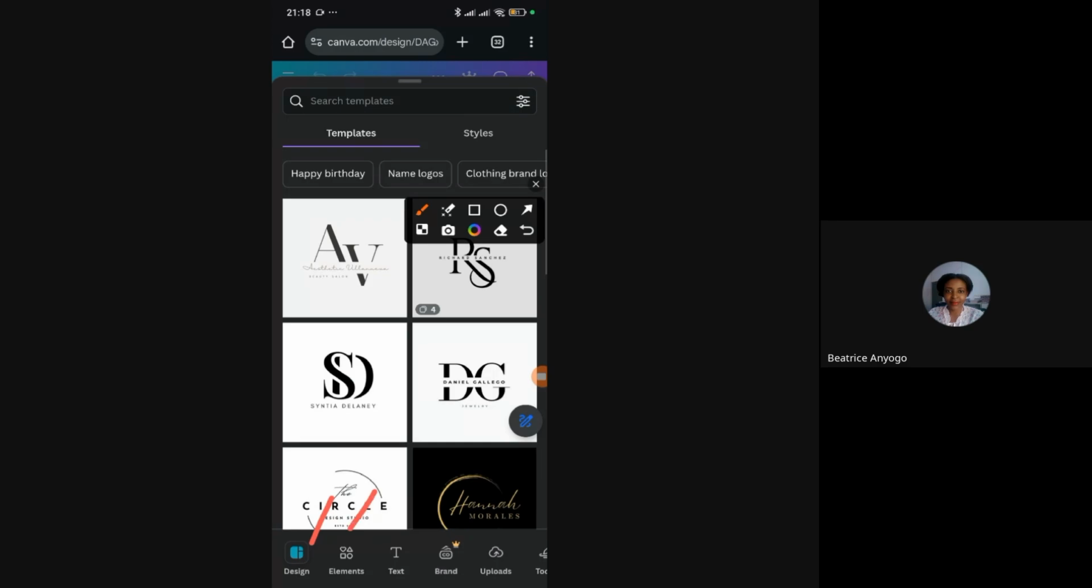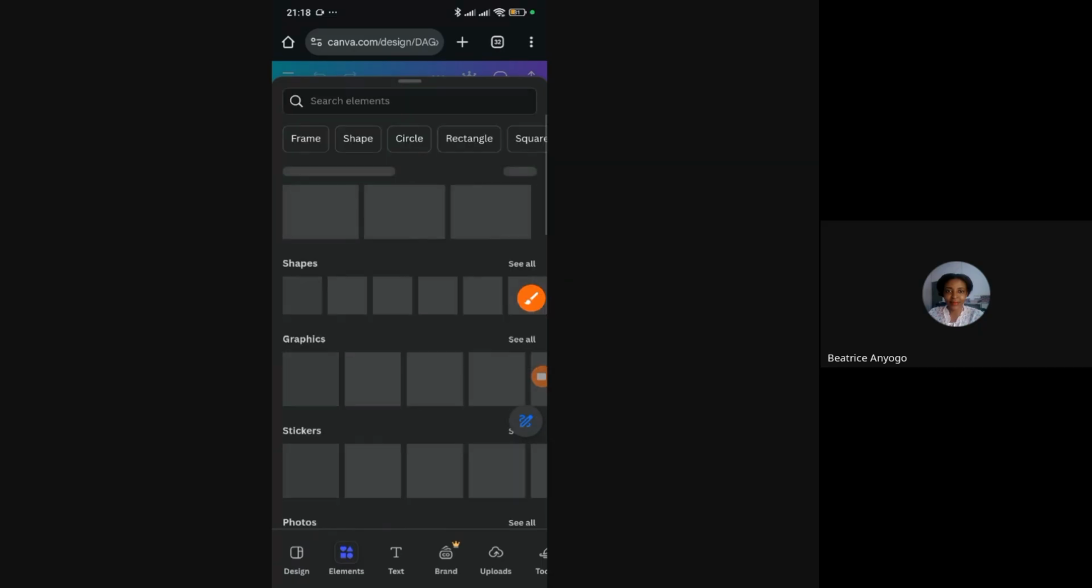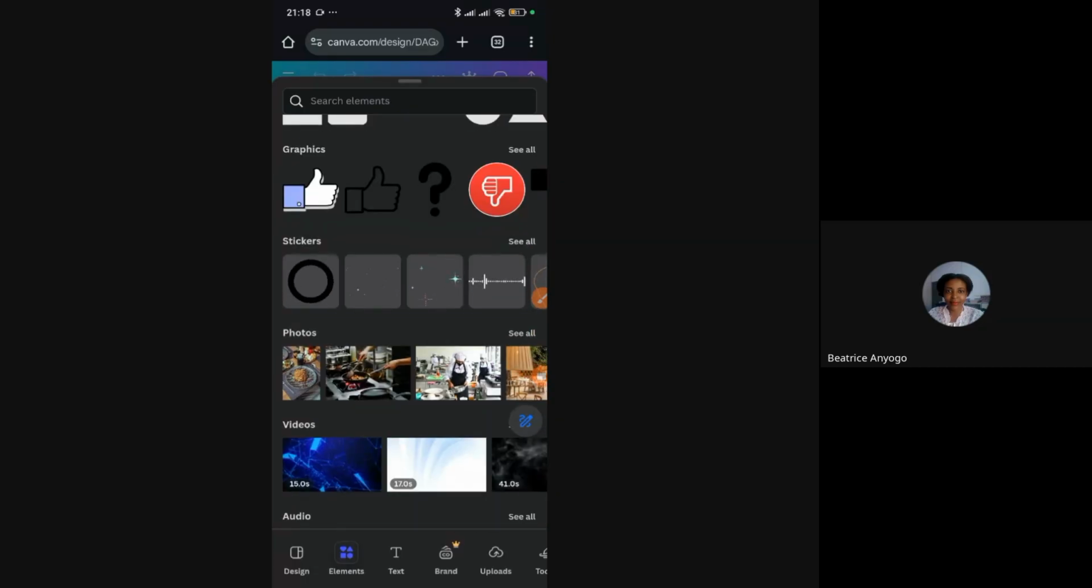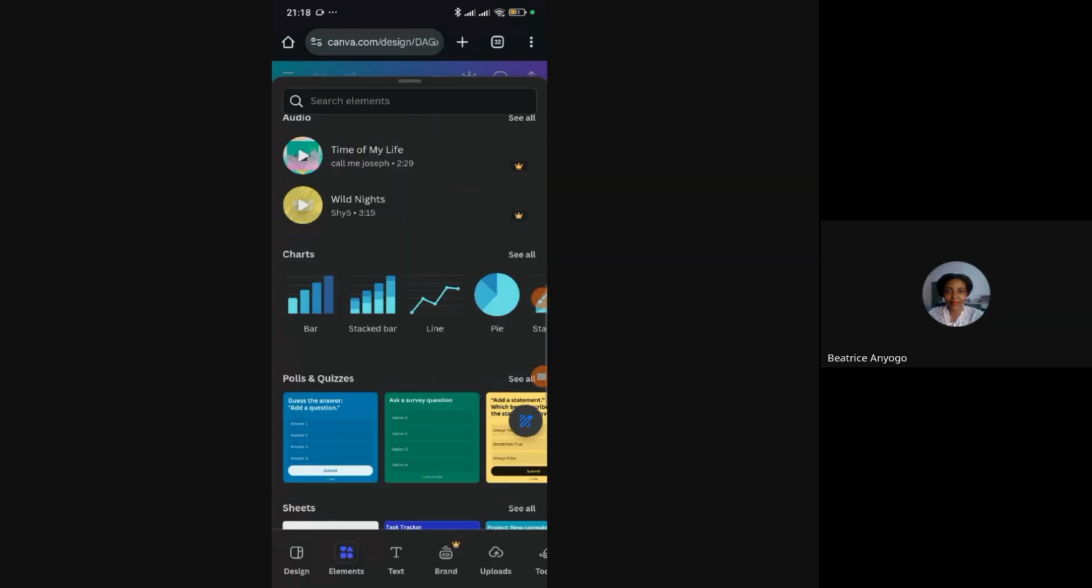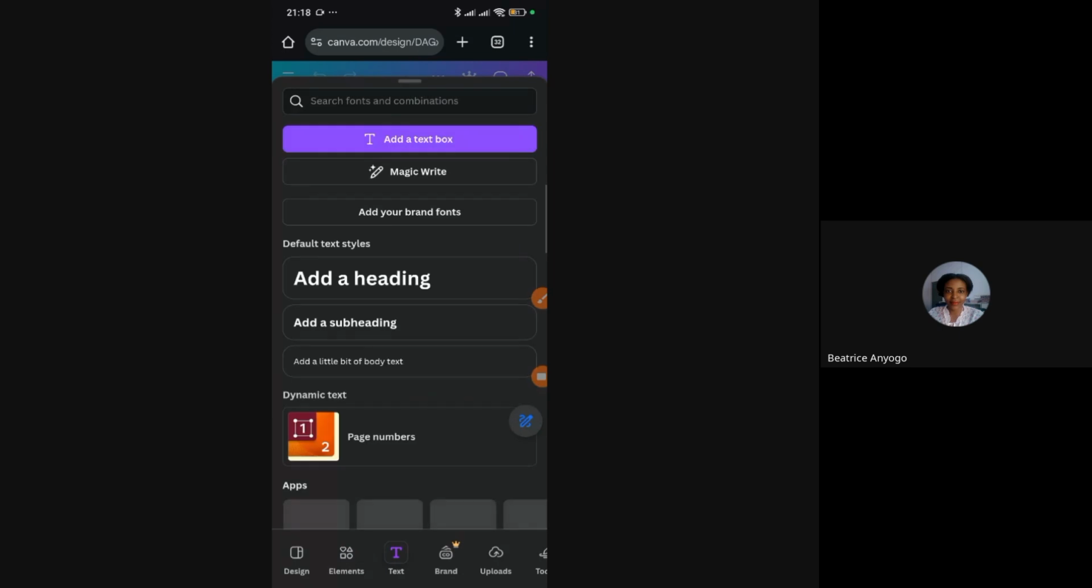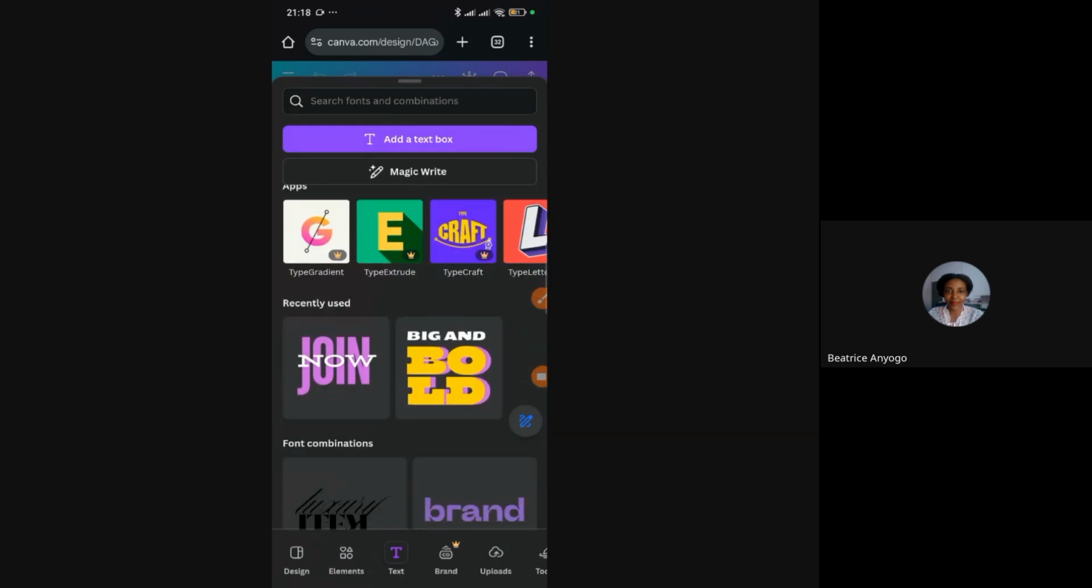In that Elements, it is where you can get any kind of shape, either triangle, circles, or any design element that you want to use. Let me click on it and show you. Do you see? You can get your shapes, your graphics, your stickers, your photos, your videos, and everything. This is Text, if you want to add a text to your design.